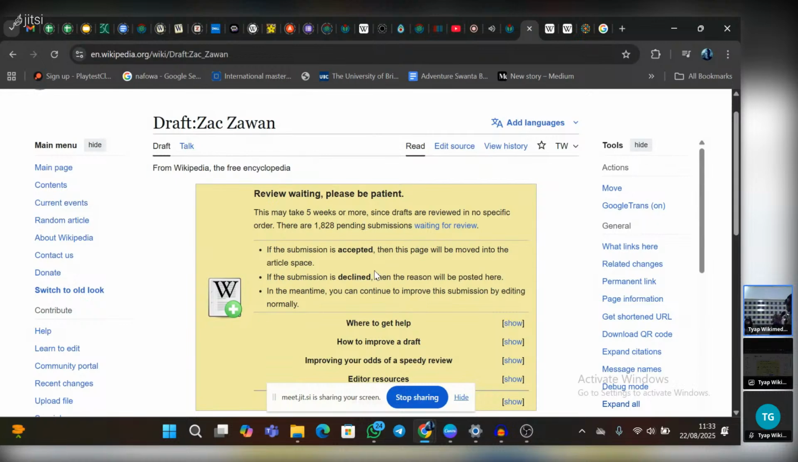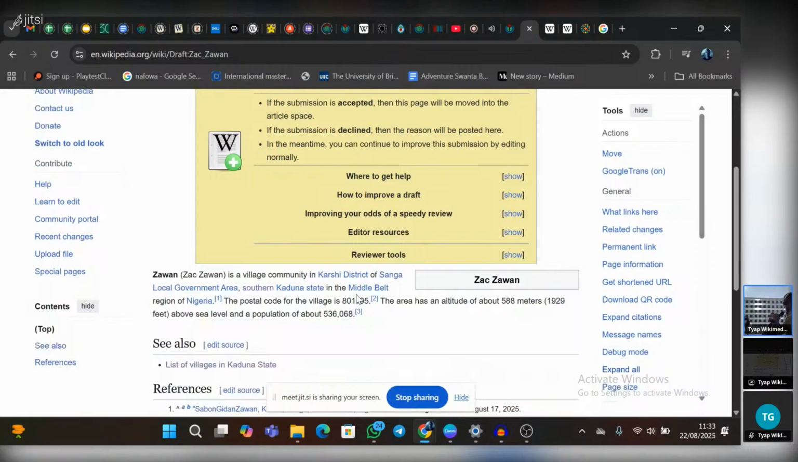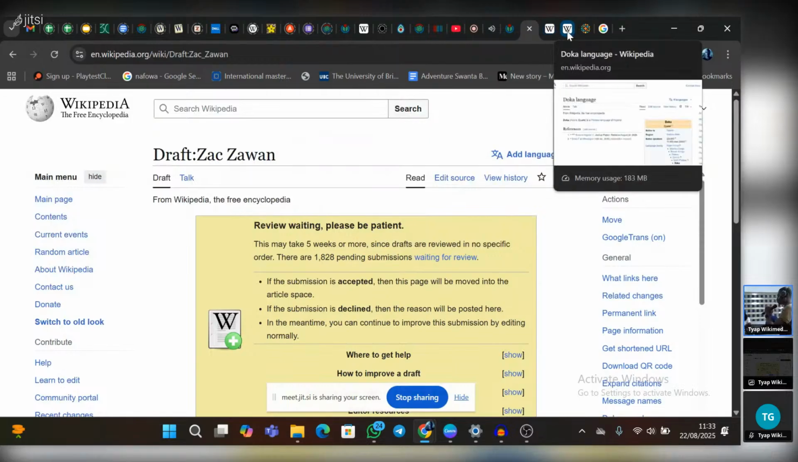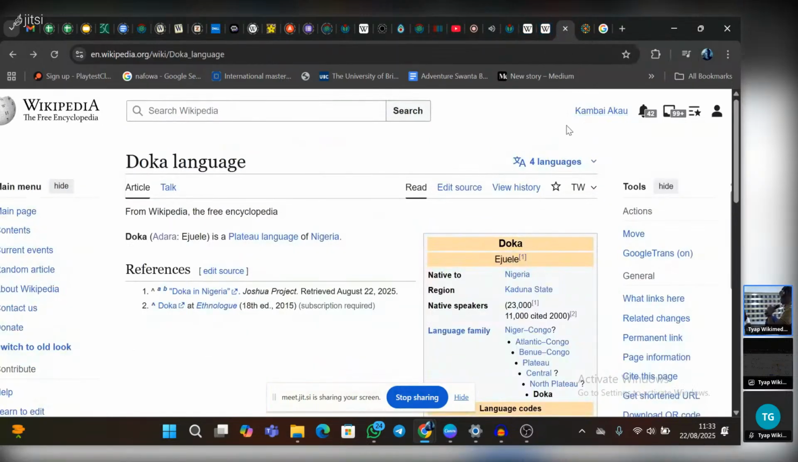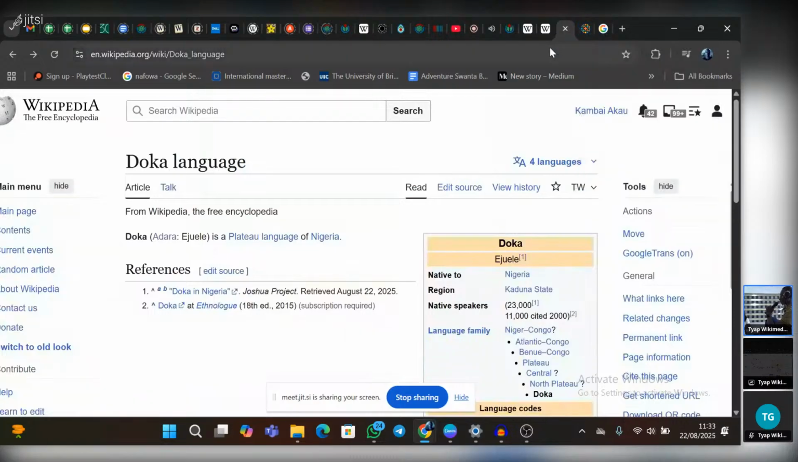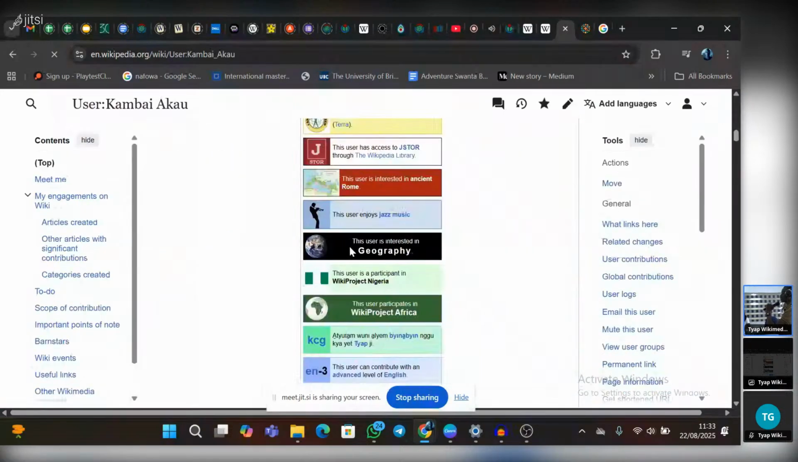I'm not sure if Zero has up to 500 edits yet. He has. But if you want to be sure of how many global edits you have, let me just go to my own page, and then I will see where I can go to your own page.